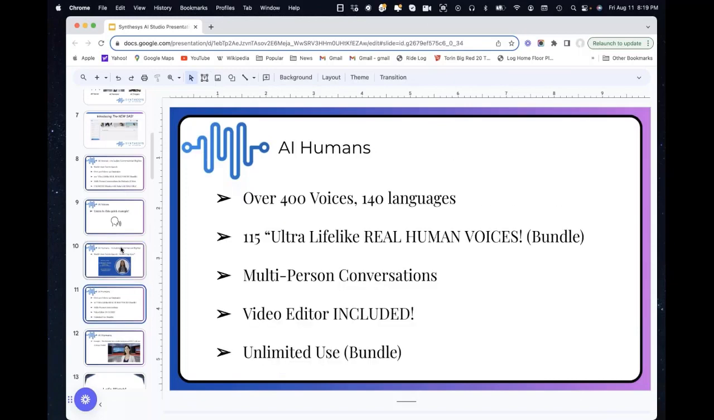Now, the AI humans is again over 400 voices, 140 languages, and this time 115, as I said, ultra lifelike, real human voices. And that is because you're getting the bundle. Multi-person conversations can happen here too. Now, can they happen on the same screen at the same time? Normally, I would have said no, you have to go from scene to scene for that. Except our beta testers are so good.